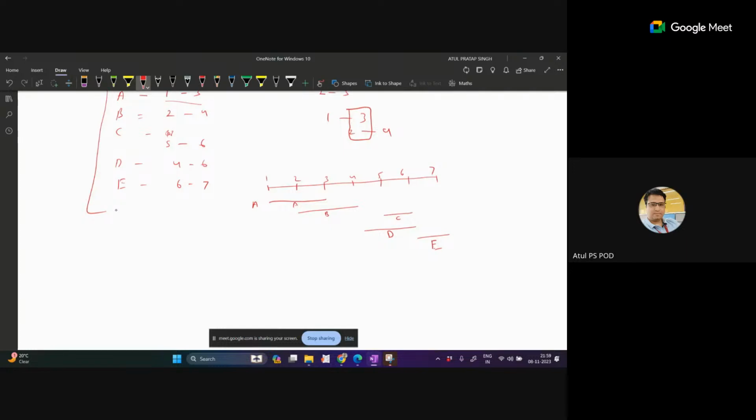You can see that overlapping is happening with A, B, then C, D. So how can you achieve the maximum number of allocations? You can select A, after that you cannot select B, then you can select D and E. Another choice is A, C, E. This is also possible. Similarly B, D, E, B, C, E, like this.